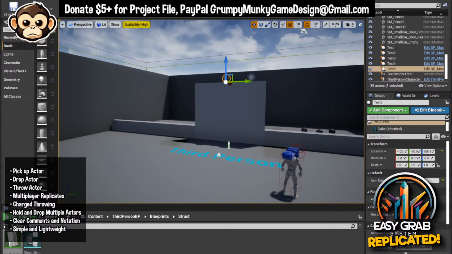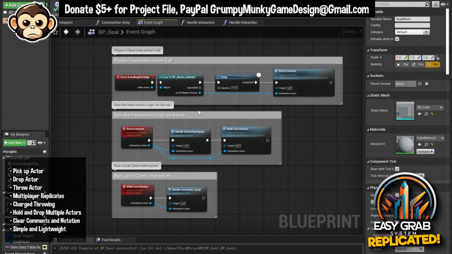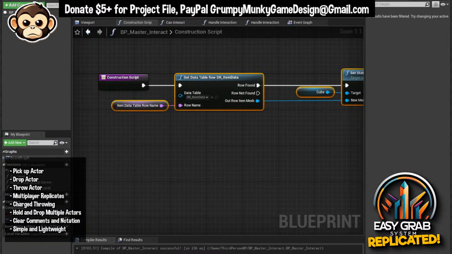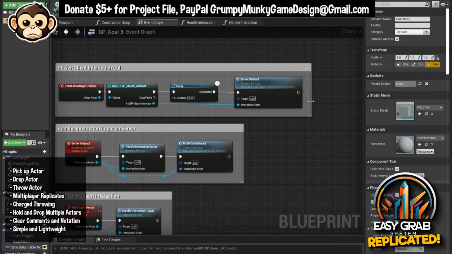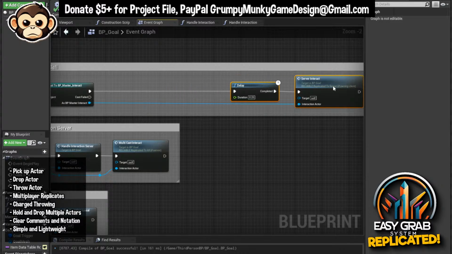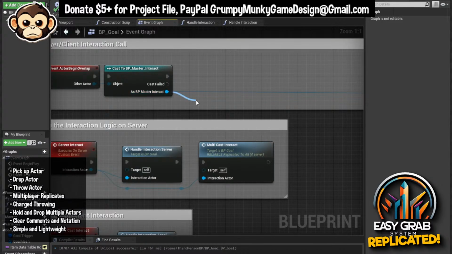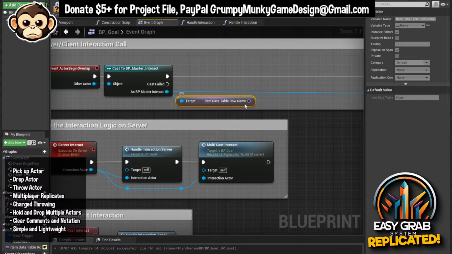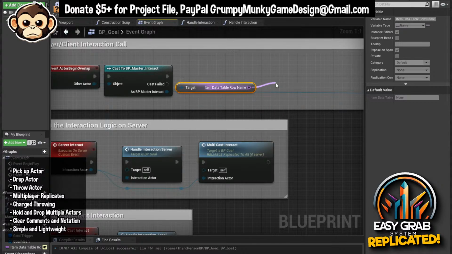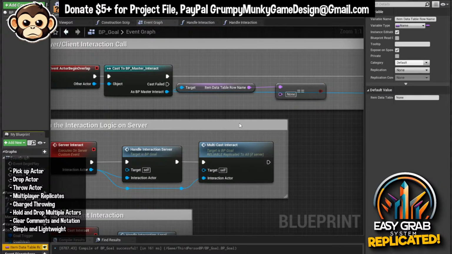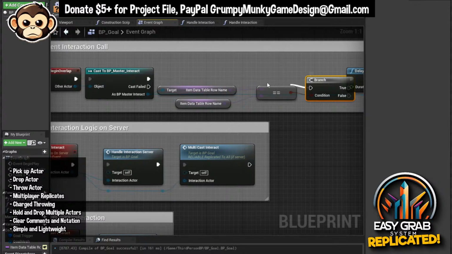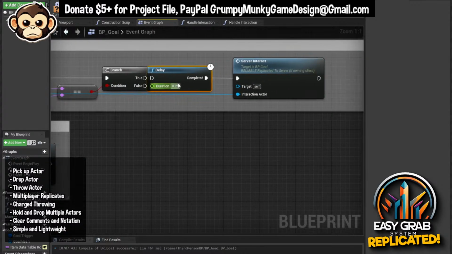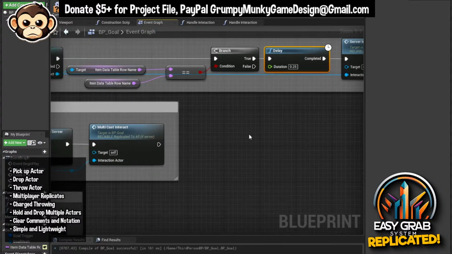So what we need to do now is go into the goal. We're going to cast to our master BP interact. And what we're going to do is get the item data table row name from our interact. So let's make us some room here. We're going to get the get item data table row name. Is that equal to our data table row name? And then we're going to do a branch. And if that's correct, then we're just going to follow on with the rest of the code. If it's not, then we're going to do nothing.